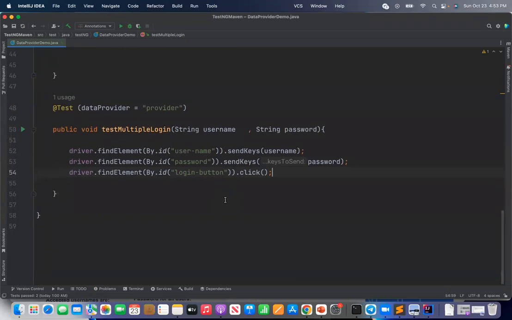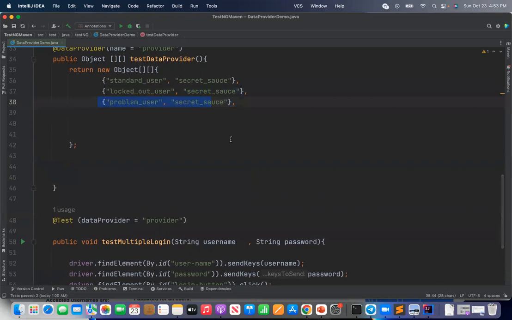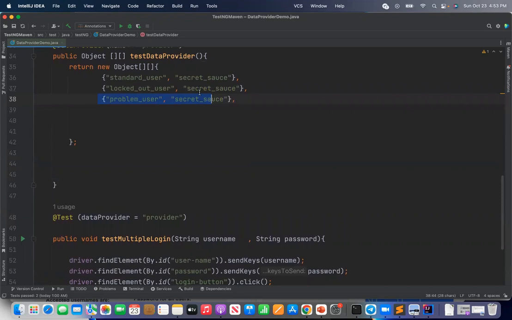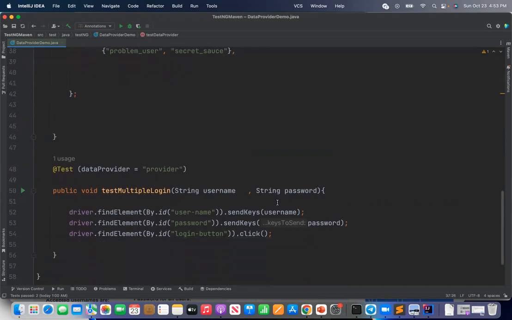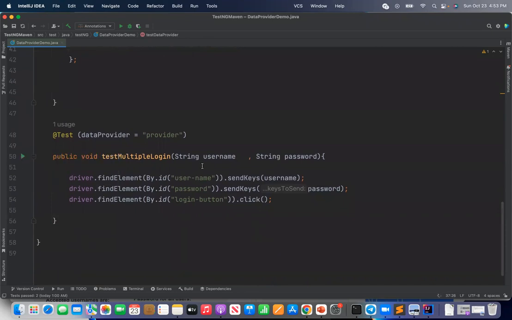So right now, as I told you, the rows determine the number of iterations. We got one row, two rows, three rows. Now it's going to run 3 times, because the number of rows is 3. And how many test data are passed? Input parameters 1, 2, and 2 input parameters, which are username and password, are passed. So let's run this and see what happens.